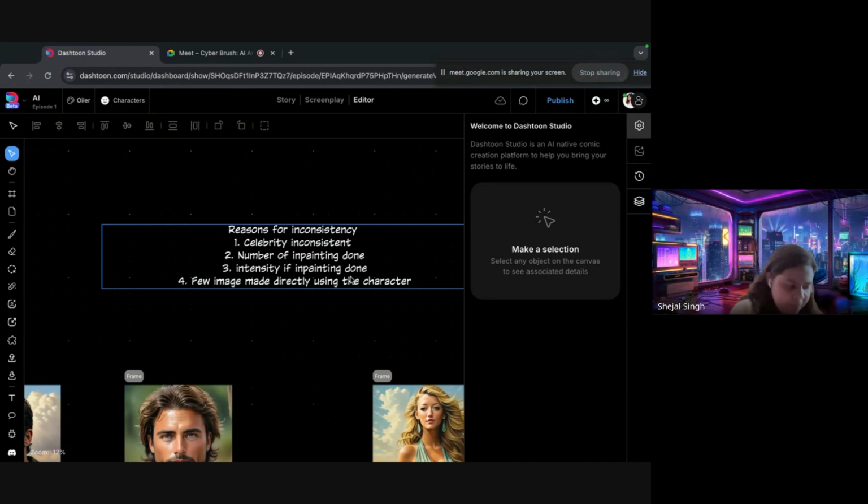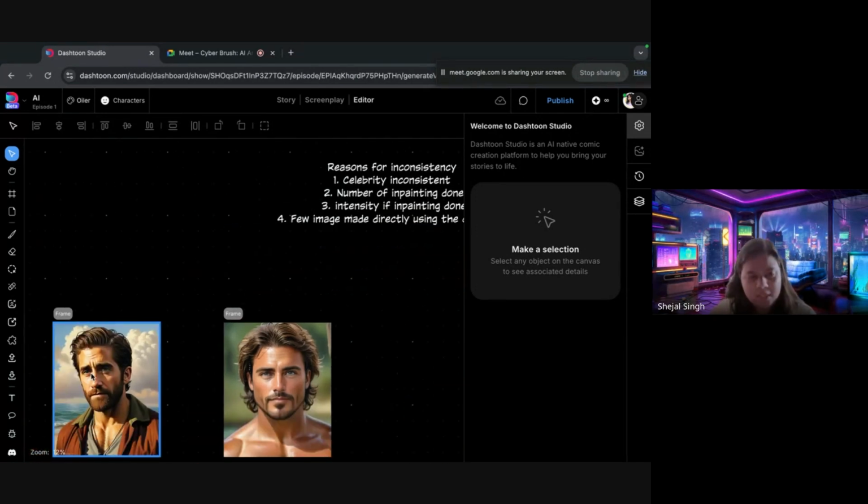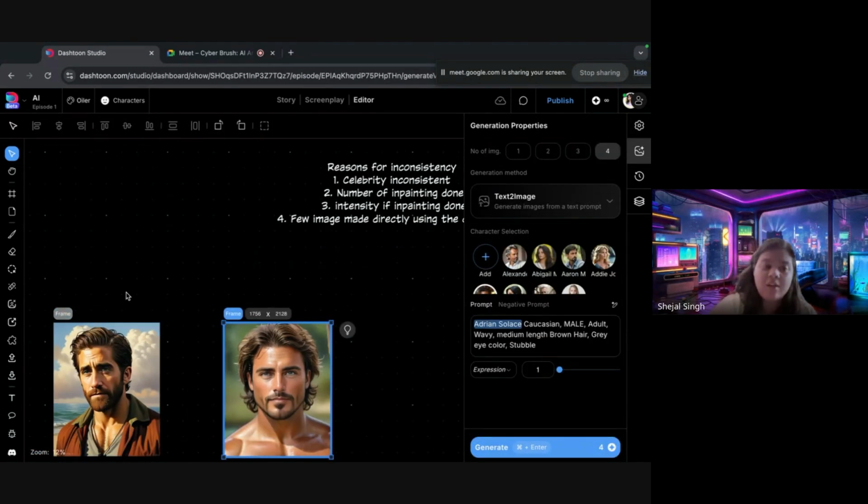Imagine that two or three artists are working on one show. One of the artists is inpainting the faces at, let's say, 40% intensity, one is inpainting at 50%, and one is inpainting at 60%. They are using the same celebrities and the same characters, but they will end up getting different final outputs in the three episodes, because all of them are using different intensities. Again, the second thing is the number of inpaintings done.